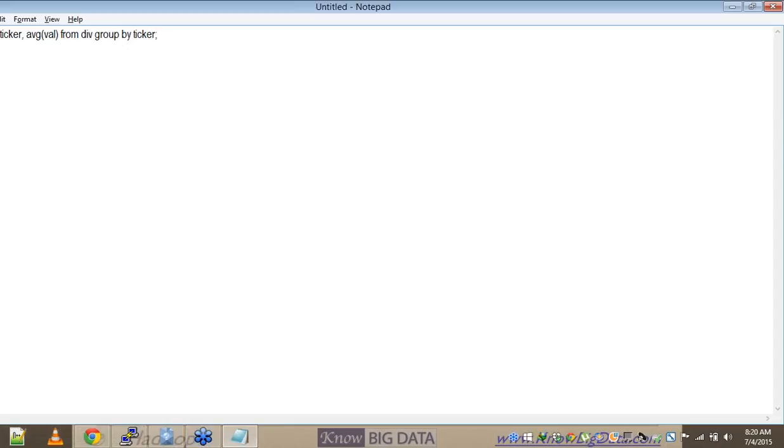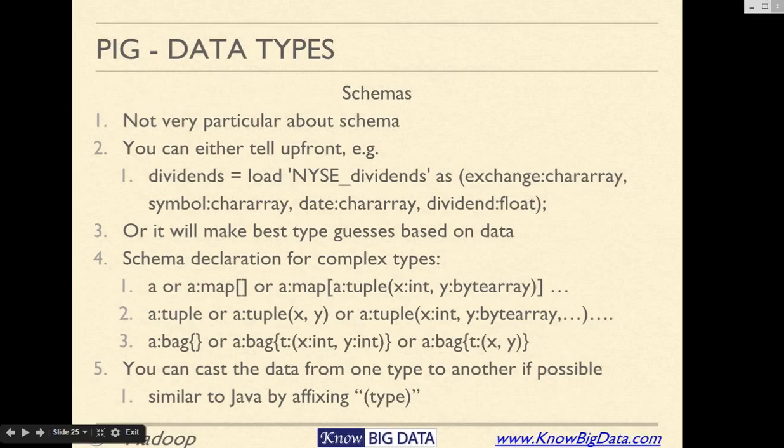Say you have a equals 12, but if you want to use it as an integer, you can say int a. So Pig is then going to use it as an integer if Pig is able to convert it. But if a is equal to abc and you say int a, then it is going to give you an error, because abc is not something that it can use as an integer, right?